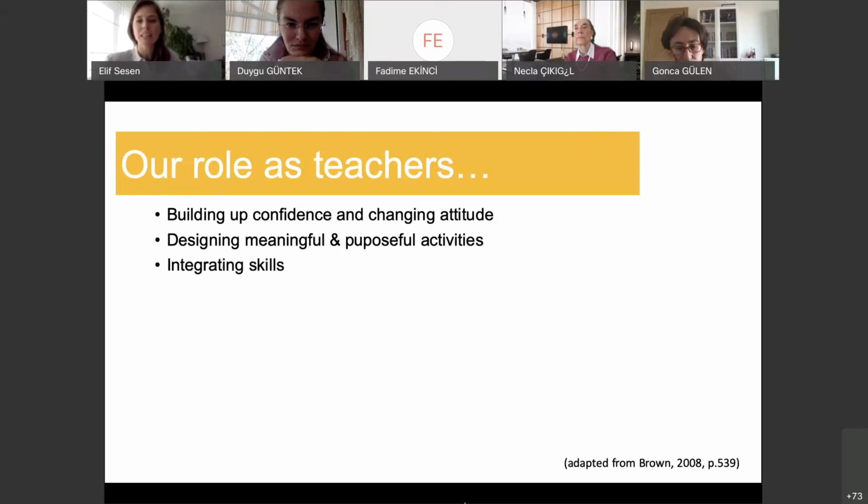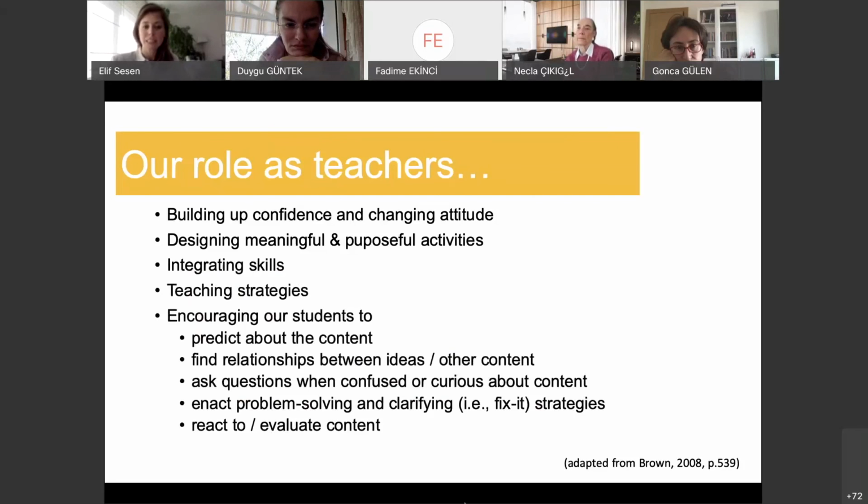integrating skills, somehow finding a way to integrate reading, speaking, or some other skill to reading, and strategies. Prediction about the content, finding relationships, problem solving, like pausing and then listening to it again, maybe using the script at times. That's even a problem solving strategy for listening. And of course, evaluation. So if you remember the 4 dimensions of the reading, let's have a look at 4 dimensions of listening.